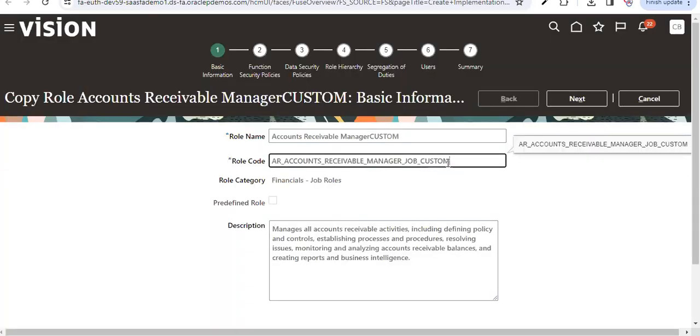So based on your company project needs, we can change this type of thing when copying the roles. If you have any doubts on copying the role from one user to another user, or how to prefix or suffix with custom or whatever you need, please ping me in the comment section of the YouTube so that I can reply back.